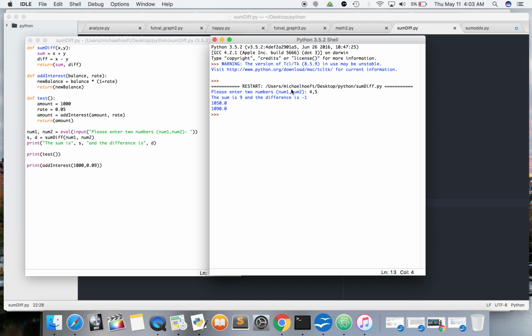So the sum is 9, right? This function, sum gets x plus y, so 4 plus 5 is 9. The difference is -1, 4 minus 5, and then we return those. We printed that, the sum is blank, the difference is blank. Now here we printed the test. So we go into the function of test. Remember, these functions take 0 or more arguments. So this is 0 arguments, it becomes 0 parameters.